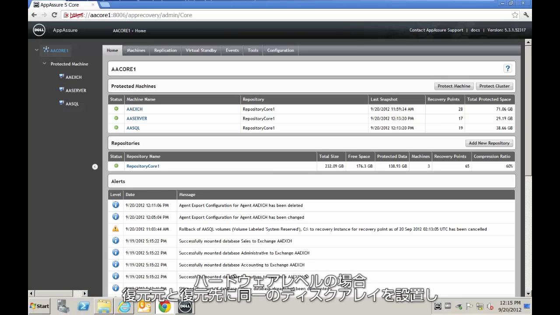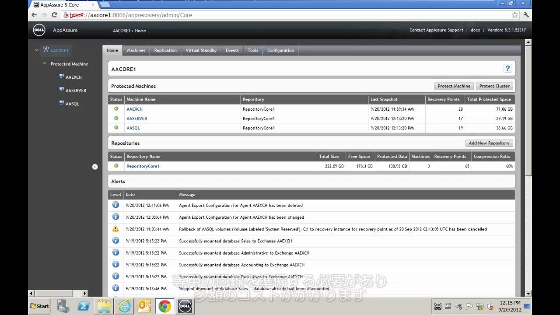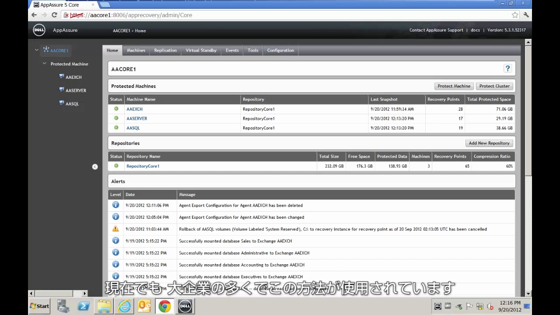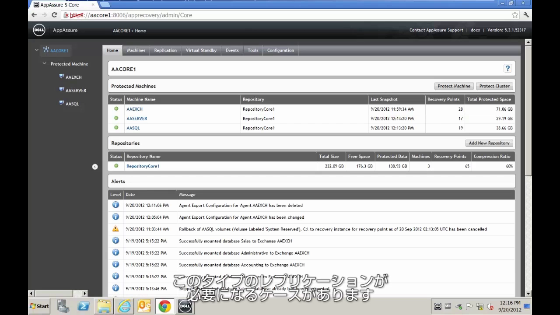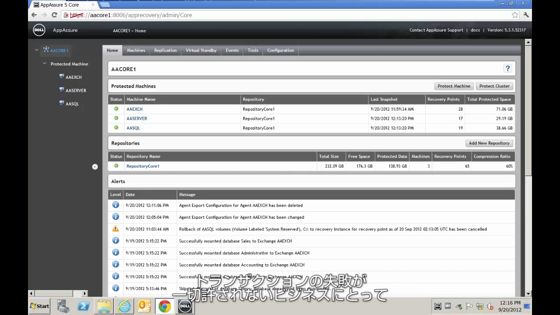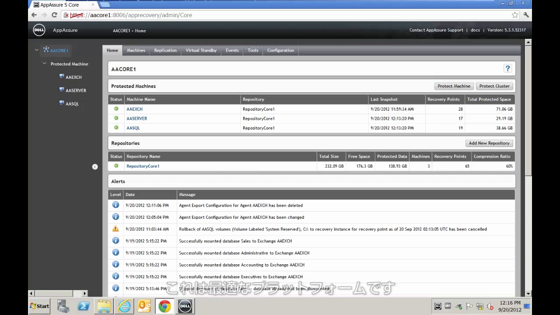Right? Hardware level, very expensive. You need identical disk arrays at both sides. You need dedicated pipes. Very expensive proposition. And it's in use in a lot of the major corporations out there today. There are use cases that demand this type of replication. If you're running something that is transactional down to the second, you can't miss a single transaction, then that's the platform of choice, right?